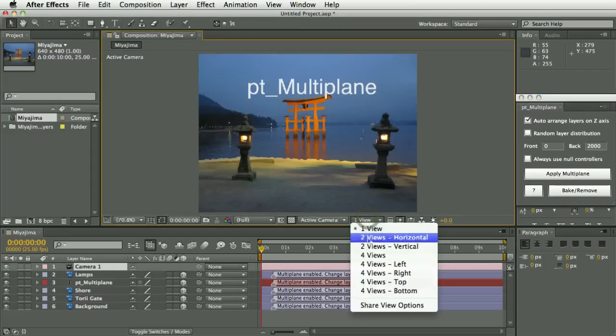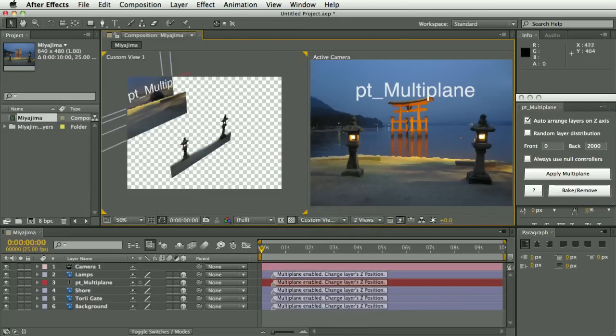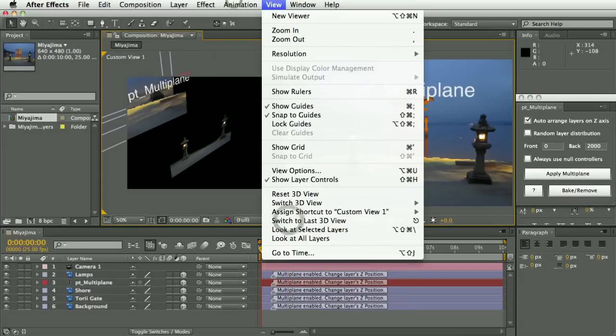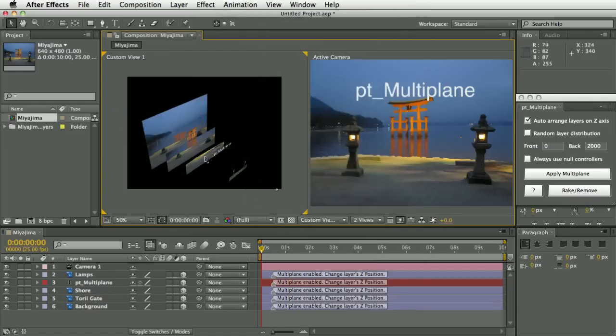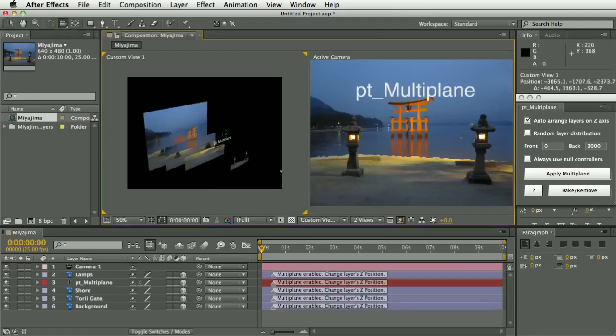We've got a camera and we've got these layer markers saying multiplane enabled, but everything looks the same. But if we switch this to 2 views and switch this to a custom view, you can see that it has laid out all these layers in 3D space, while keeping the view unchanged as seen from the original camera position.